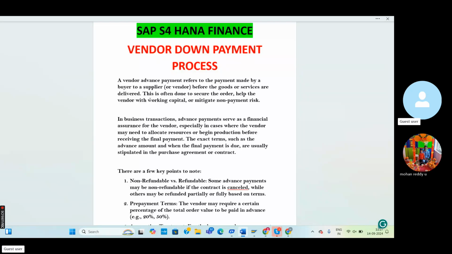In some situations, the vendor asks us to pay some advance. Then only can they start manufacturing whatever goods and services you require, and then only can they start the production and sell to you. In these situations the customer will pay. Customer means our company, because we are buying the goods and services. So our company pays some money in the form of advance. This is called a vendor advance.